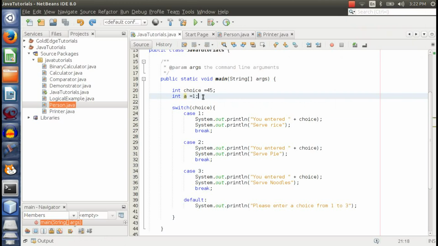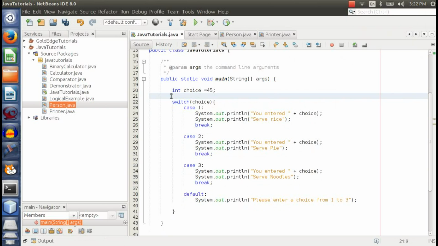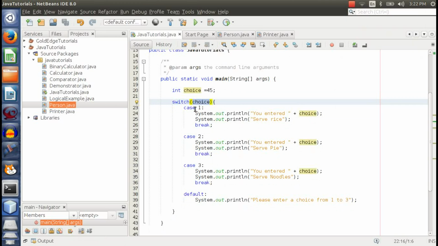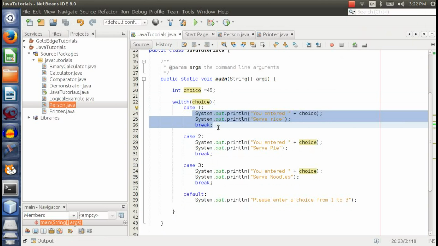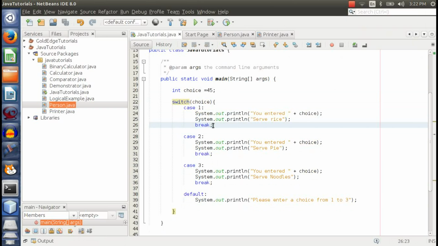Alright, so now that we know that we cannot use a variable in any of the cases, I'll take that out. And let's explain how this is going to operate. Now, when you run this, you pass in the choice. What happens is the choice here is evaluated. And then when it gets to the first case, case 1, it compares the choice to what is here. And if the choice matches, then it's going to execute code until it hits break.